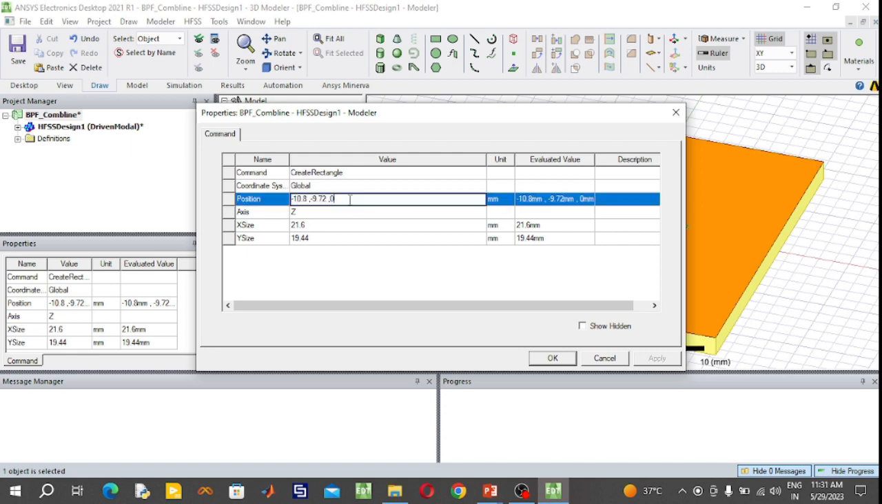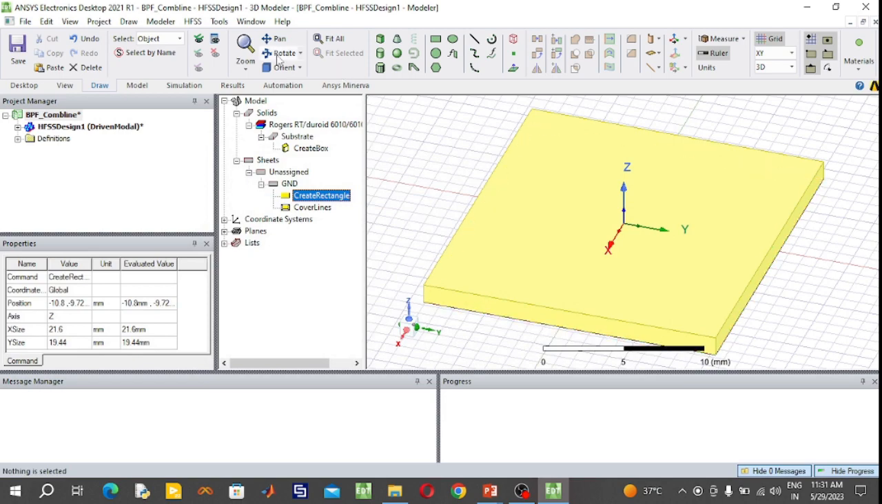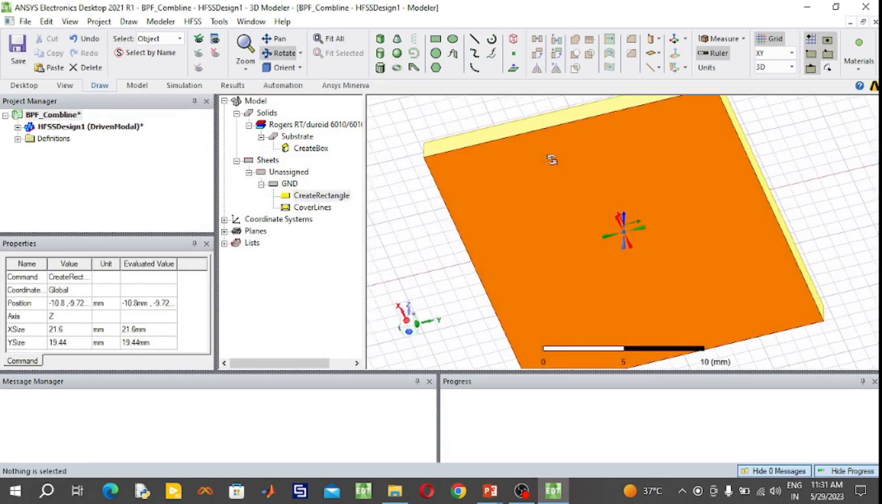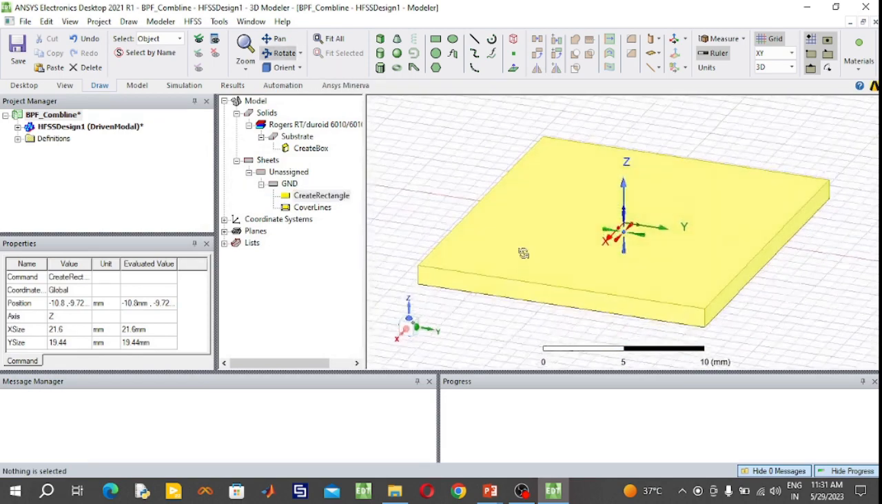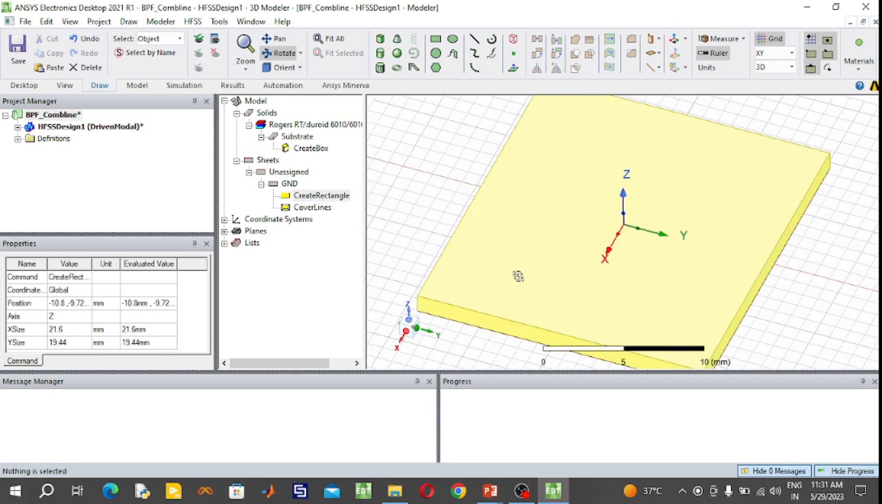The ground plane is below the substrate. The height of the substrate is 1.27 mm, so the Z position is minus 1.27 mm. Rotate this structure. This is the ground plane, and on top of the ground plane is the substrate. On top of the substrate we can design the Combline bandpass filter.